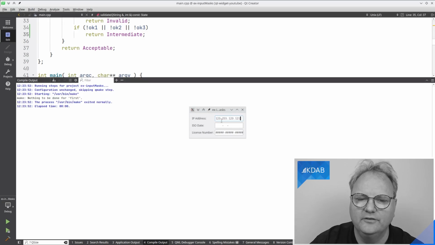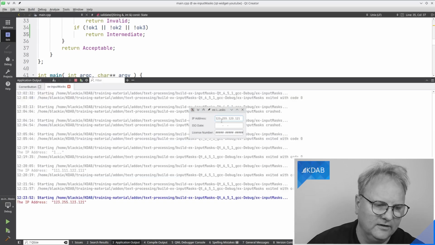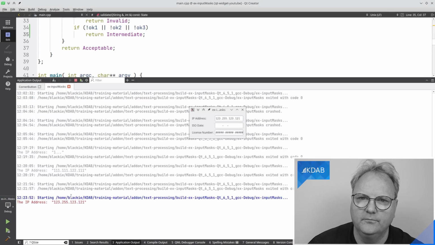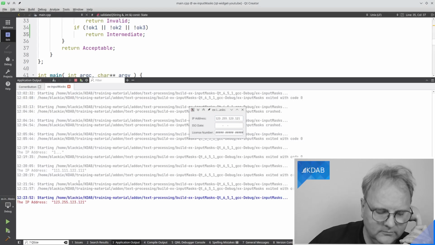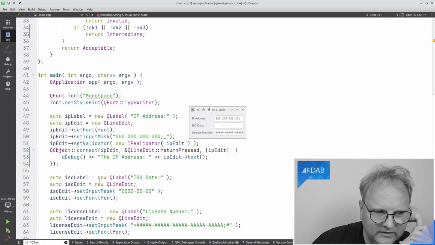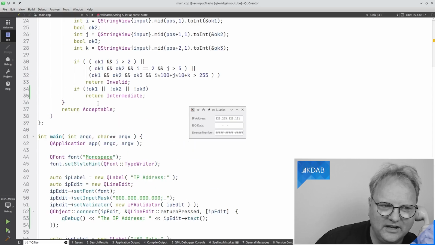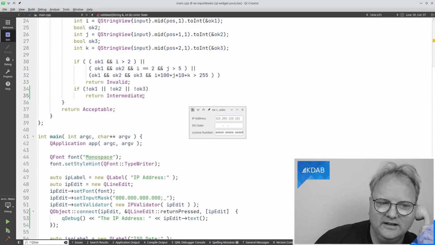And now that I filled them all out, I can press enter and it will emit the signal return pressed, bringing out this here. Not again. What is the green line that means? Yeah, that means that I just realized that I forgot to check the intermediate state. But hey, good for you that I finally got that fixed in the training material.